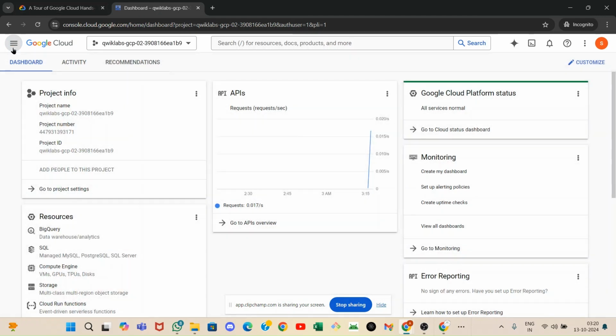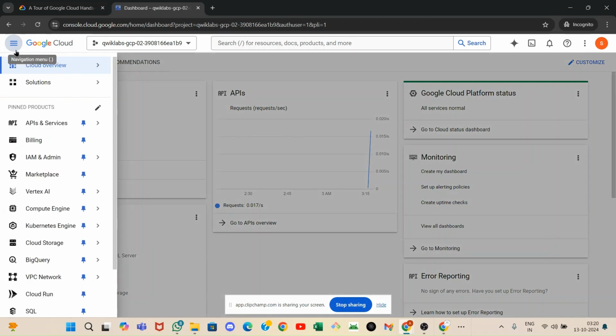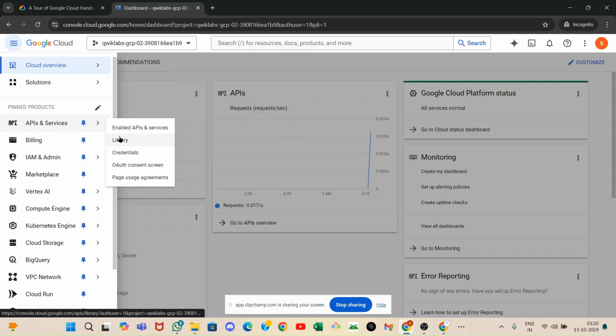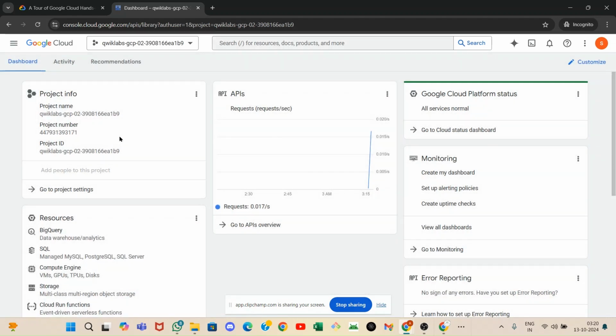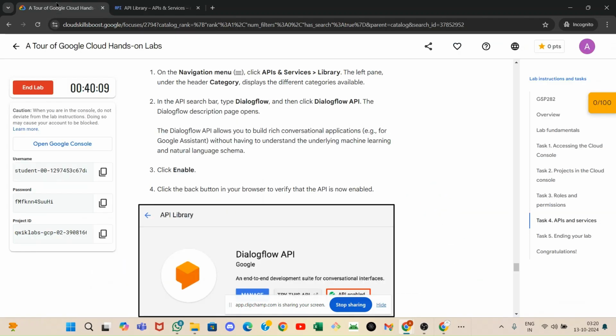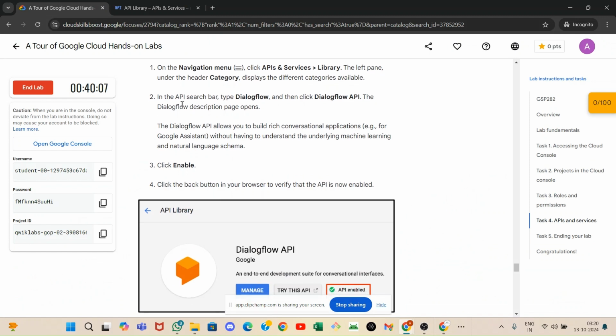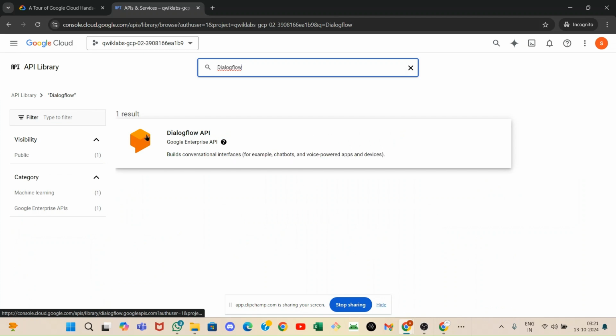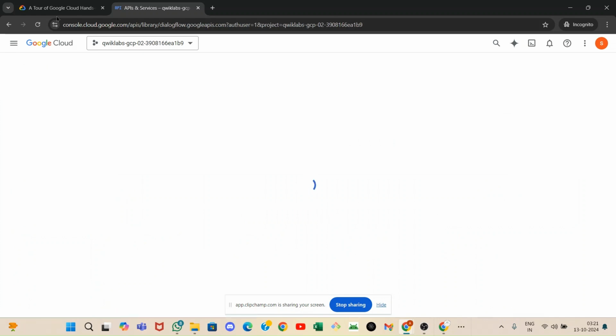Go to these three lines that we call the navigation menu. Once you're here, go to APIs and Services, go to Library. Once you're here, if you move down, you can see the API search bar, and you need to search for Dialogflow and then click on the Dialogflow API. So we'll be following it along. So I search for Dialogflow. Once I'm here, it shows me the Dialogflow API.